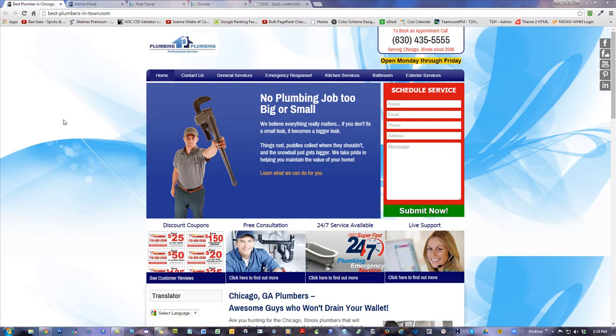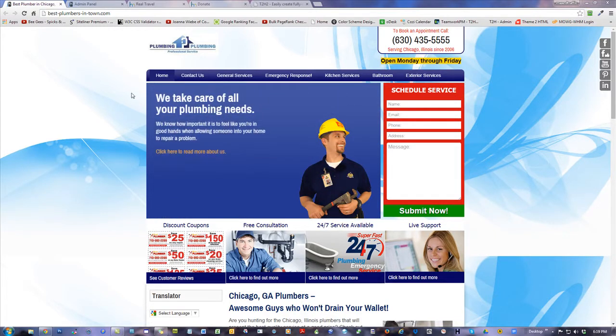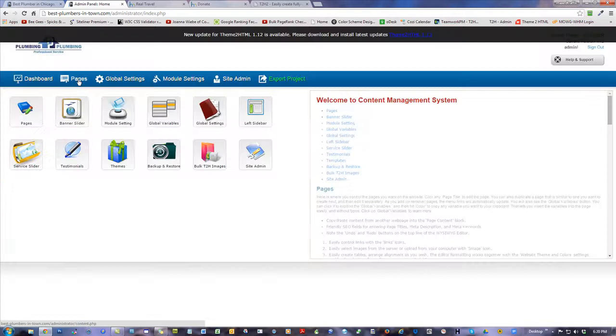There is a Theme2HTML version 1.13 out. It's cool. We did it for a different kind of function. Let me just show you what it does. It allows this. This is something we've been kind of discussing, but anyway, we decided to do it.